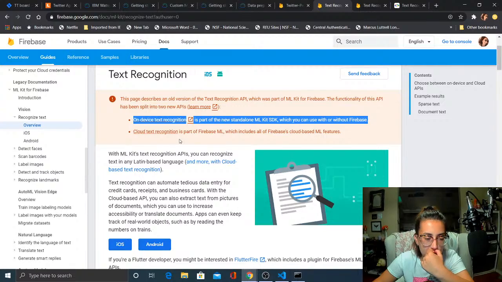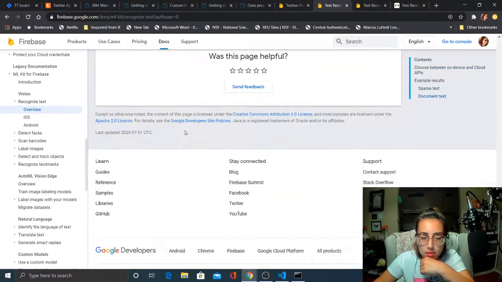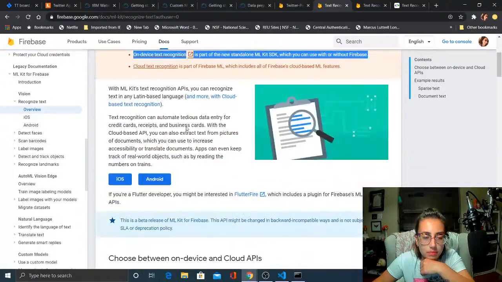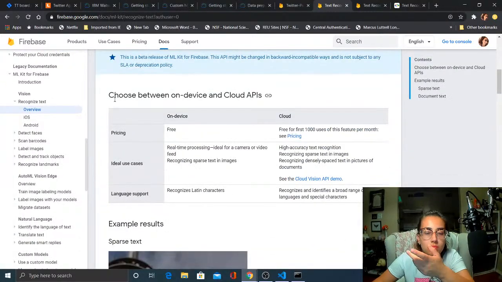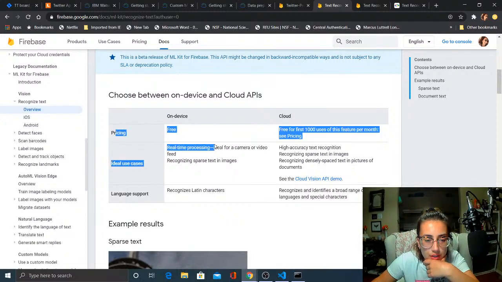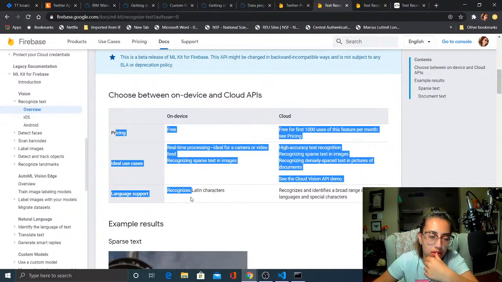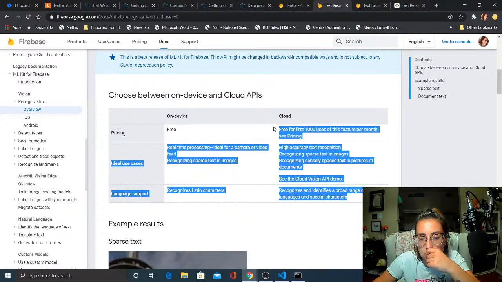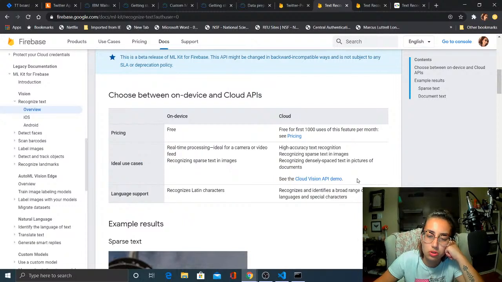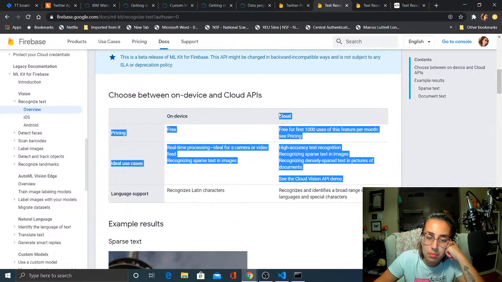And the only reason I say that is because I know it's free. I remember reading that last night. I just don't remember where I read it. Pricing. It's literally in front of my face. Anyways. So pricing is free. Real-time processing, ideal for camera video feed, recognizing sparse text in image, recognize Latin characters. The cloud would be more versatile though because it recognizes a broad range of languages and special characters. That might be the route that we want to go.